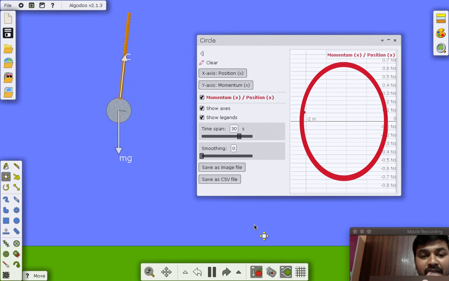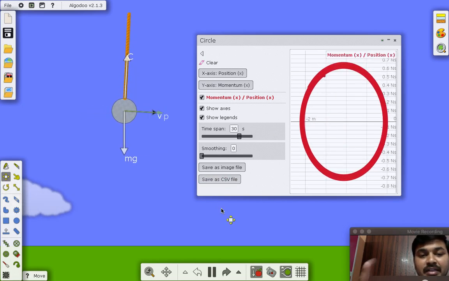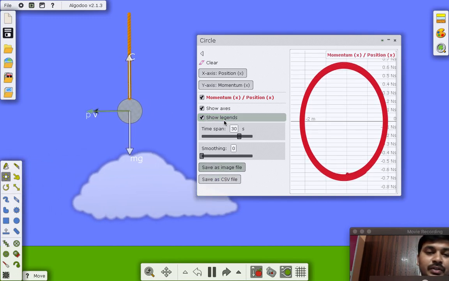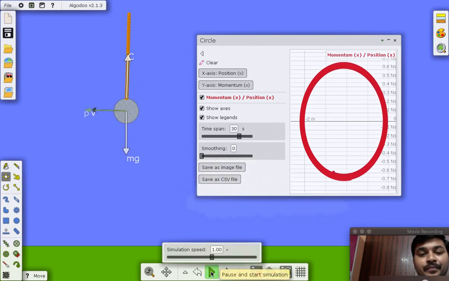And an important thing about this website is you can export this entire data. You see here, save as a CSV. You can export the data and you can analyze it at your own place. You need not analyze it here itself, you can analyze it some other place also. So this is how we can create our own simulations.